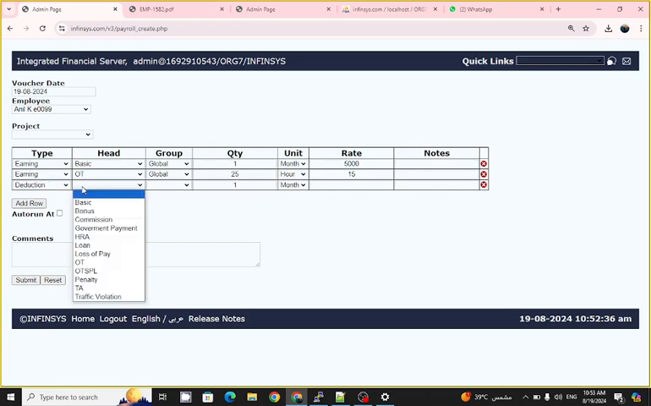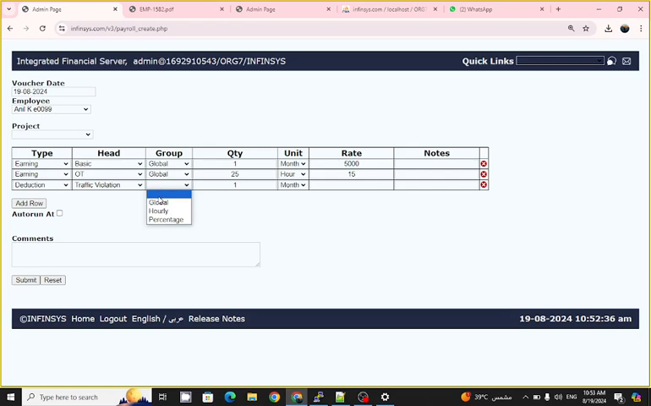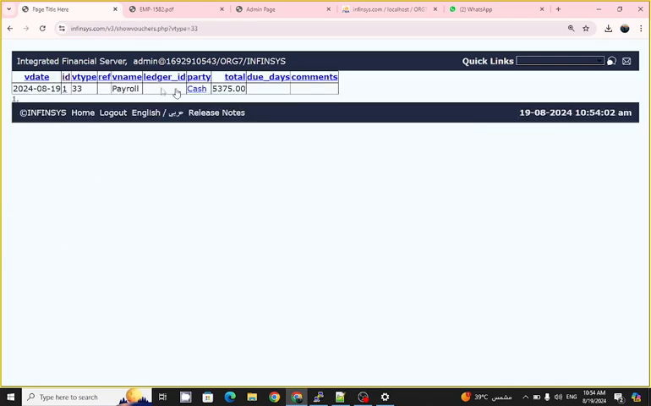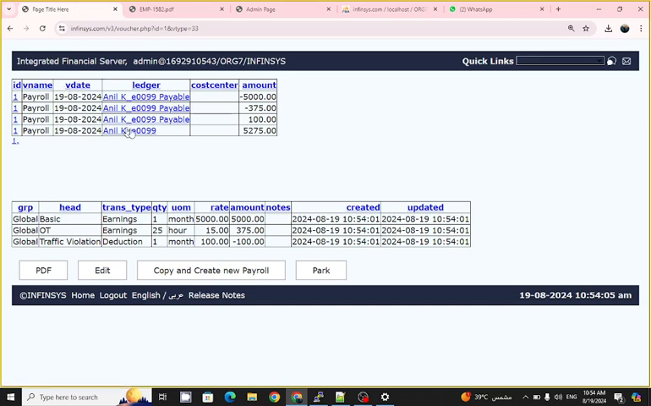Any deduction you can enter, like for example, he made a traffic violation. Maybe this month he made a traffic violation, or maybe parking, anything, company vehicle. So you can enter. So it will deduct from his salary. So okay, simply we are just checking how it's working. Just submit it. You can put comments. So it will generate one pay slip. This is the pay slip.